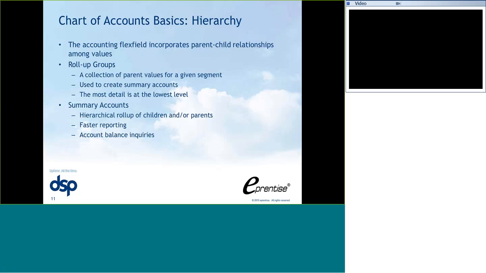There's a downside to having summary accounts, and that is that every time you post, it has to recalculate all of your balances. It recalculates either in detail or in summary. And of course, if you have 10,000 accounts, recalculating those balances can take a very long time. So it slows down your posting and you're entering your day-to-day transactions, but it does speed up your reporting.